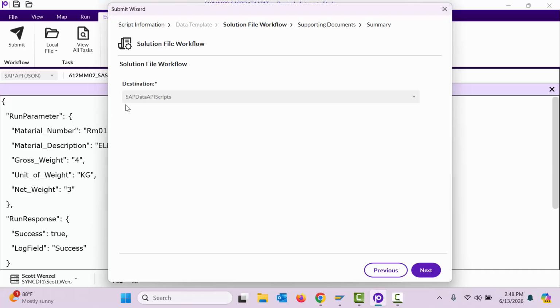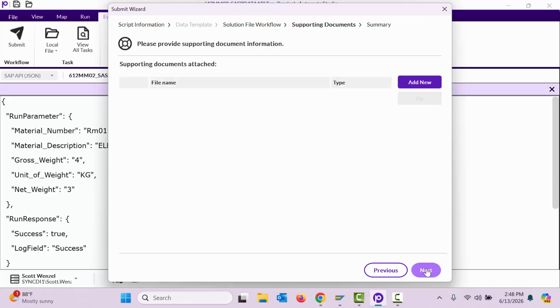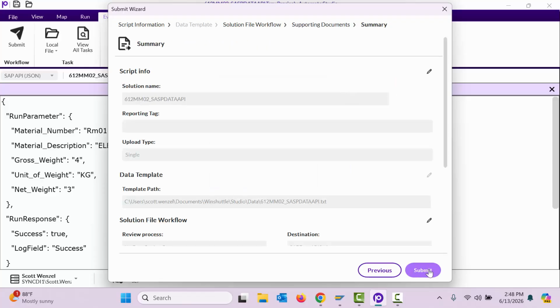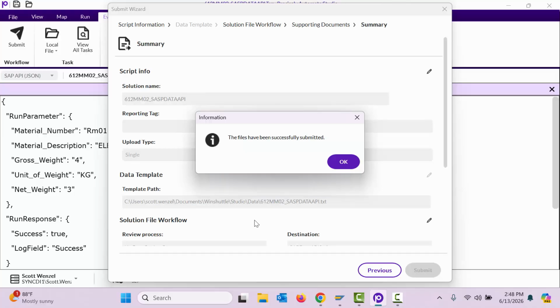I'm verifying, as you can see, that this is going to be put into our SAP Data API Script solution. Hit Next. If we had additional support documentation, I could add it here, but I'm just going to click Submit, review the summary, and it has now been submitted to the Evolve platform, where somebody can go in, they can review it, and they can begin the assembly of that API.